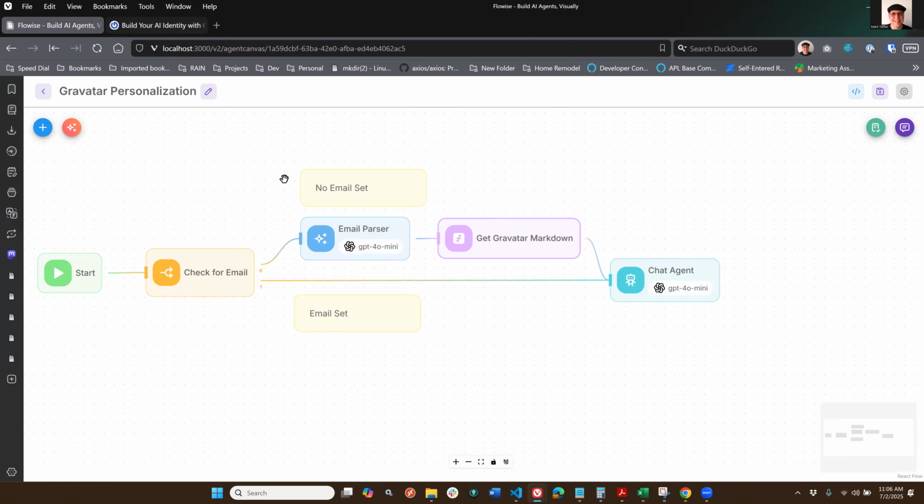So here inside of Flowise, I've got a project for Gravatar personalization. Typically, a very easy first thing that you would do for a chat agent is you would have a start node, and then you'd have your chat node. And the start node happens every time that you type into a chat window. Any command goes through this workflow from start to the end.